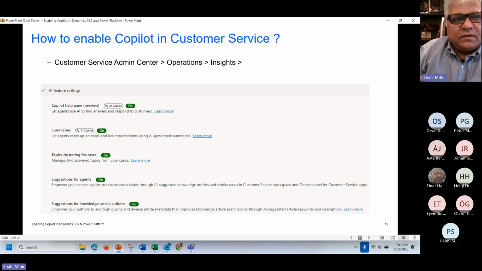We go page up. All right, so how do I enable Copilot in customer service? You go to the customer service admin center, operations insights, and there are multiple things that you can enable from there. And I'll show you in the demo right now.